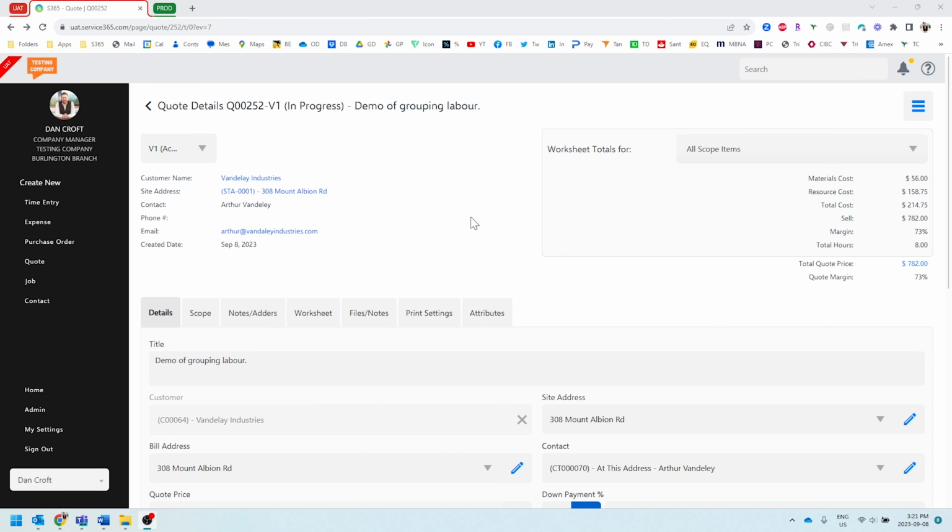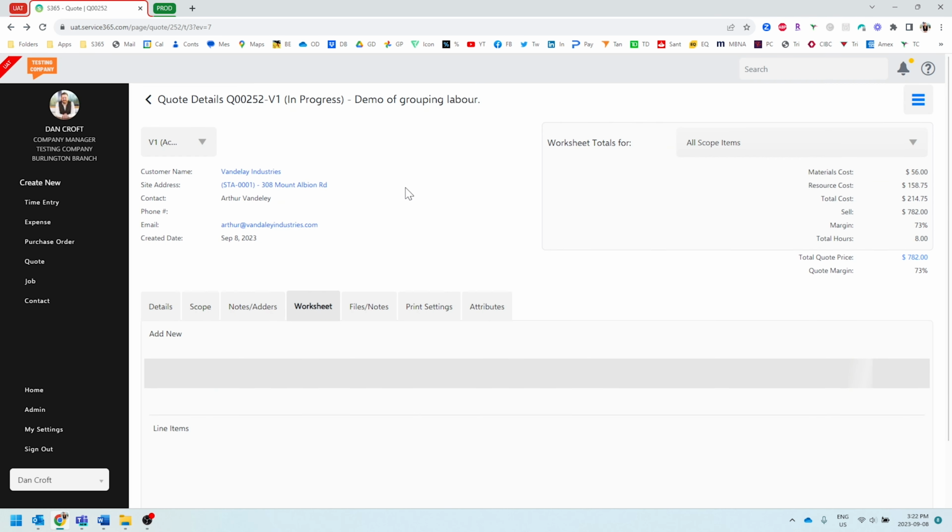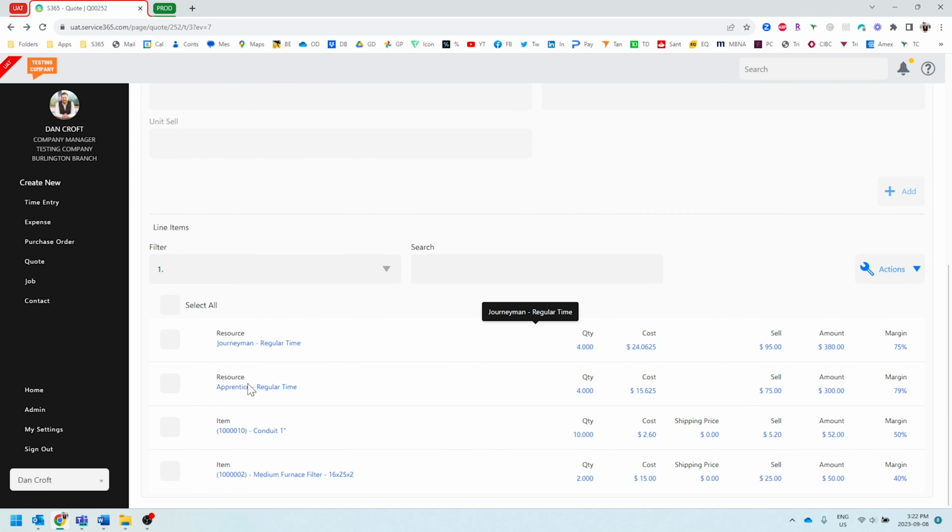The next new feature relates to quotes. So when you're sending out quotes to customers, you can now group all the line items for labor onto one line. So if I go to my worksheet here within this quote, you can see I have 4 line items on the quote, 2 for material and 2 for labor. We've added a journeyman doing 4 hours at regular time and an apprentice also doing 4 hours at regular time.